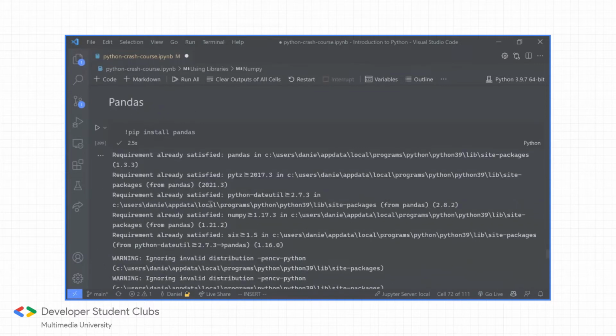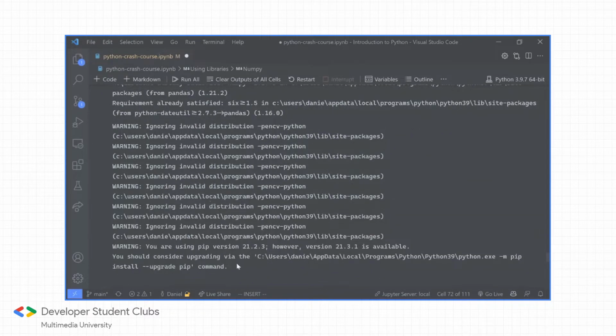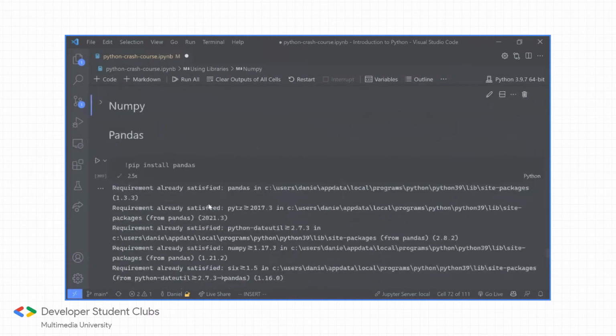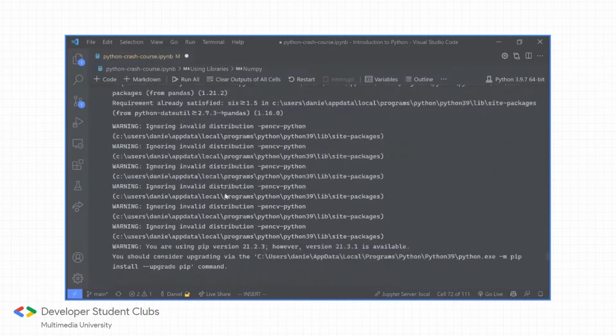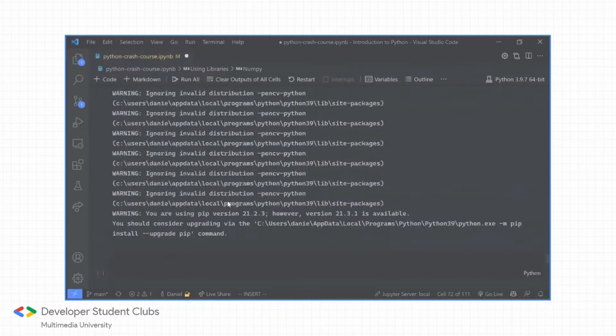For those who are opening the IPython notebook, you can just press run here. For me, in this case, I have installed pandas already. For those of you who don't have pandas, you can run this cell, let it install, and wait for a moment. Once you have finished installing, you can just write finish in the chat.